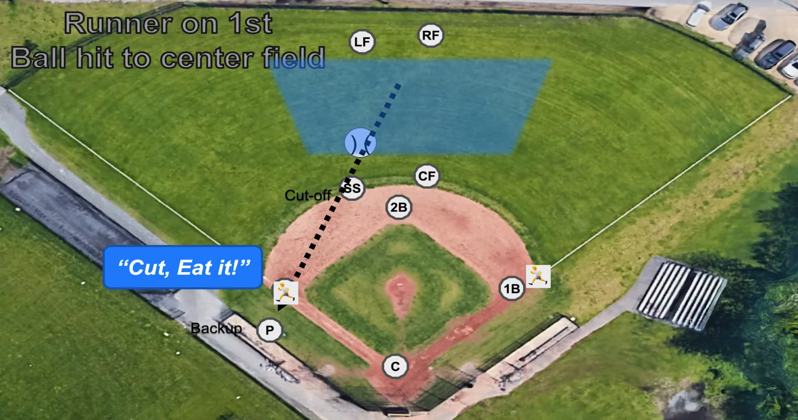Cut it, eat it. If there is no play, that shortstop being the cutoff needs to catch that ball and stop that play. Don't say anything if you want that ball to get all the way through.